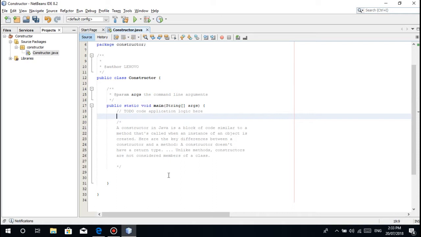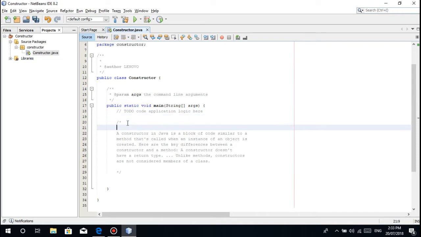Unlike methods, constructors are not considered members of the class. So anong ibig sabihin noon? I think I forgot to say about it, na members of the class. The members of the class are basically yung attributes at saka yung methods, or simply the functions or the methods. Yun lang naman, wala namang special thing. So yun ang nakalimutan ko about doon sa member thing.